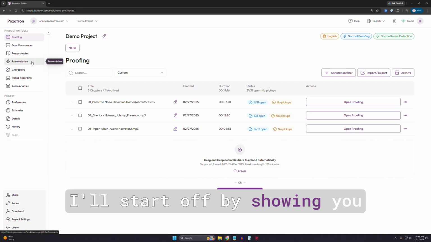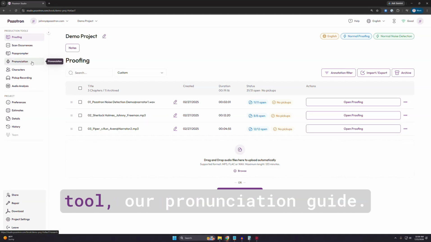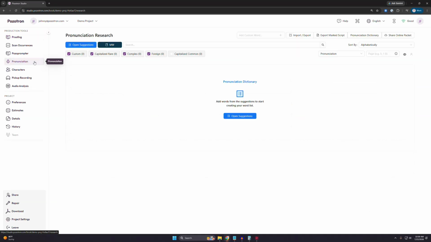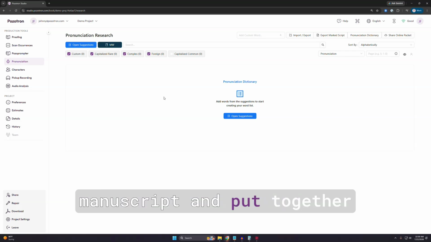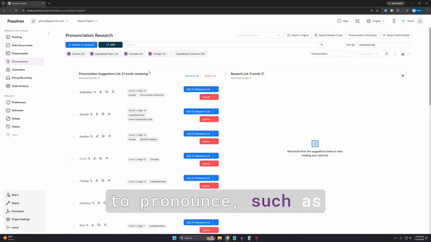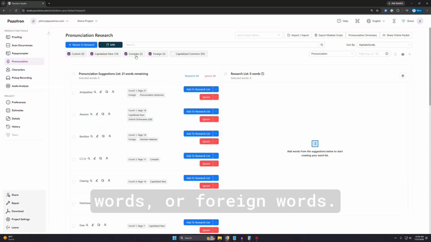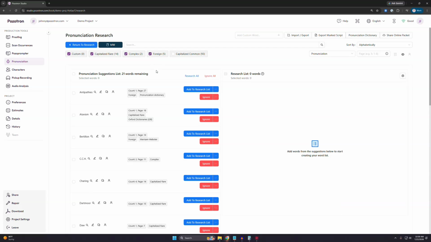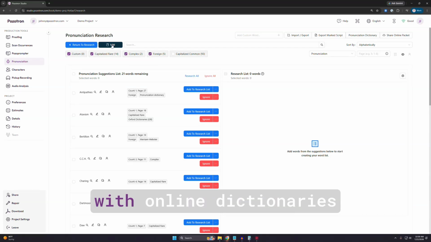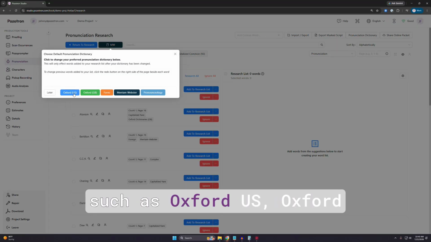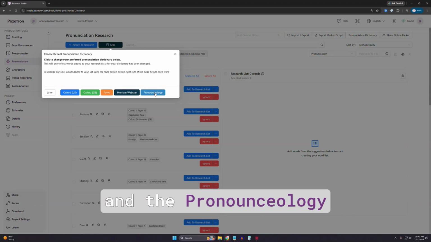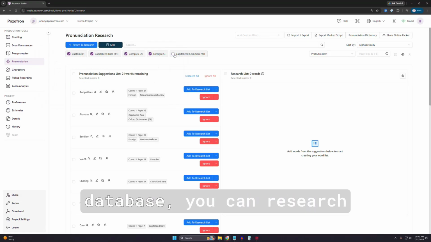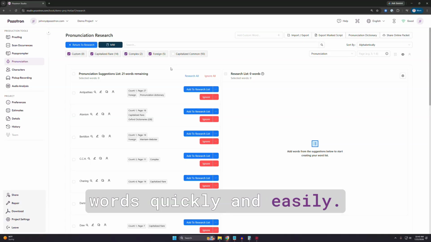I'll start off by showing you a pre-production script prep tool, our pronunciation guide. The pronunciation guide will scan every word in your manuscript and put together a suggestions list of any words that may be difficult to pronounce, such as capitalized rare words, complex words, or foreign words. Since Pozotron is integrated with online dictionaries, such as Oxford US, Oxford GB, Forvo, Merriam-Webster, and the Pronounceology database, you can research words quickly and easily.